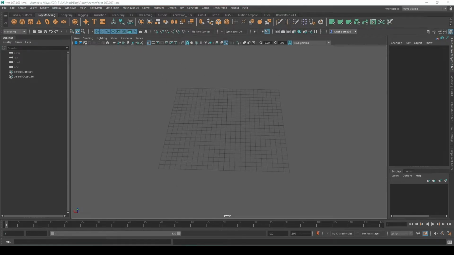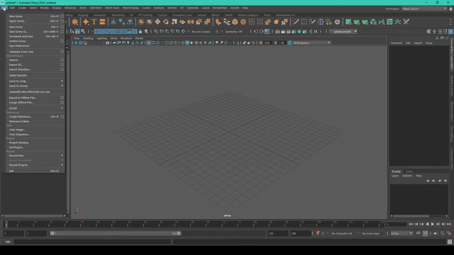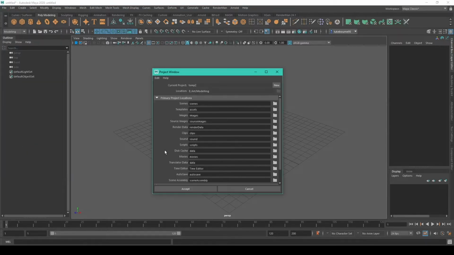Lastly, in this video, I want to show you about creating projects in Maya and the different ways that you can save your work. First off, we're going to look at creating a project. So I'm going to go File, Project Window. It's going to pop up with this little window here. We want to click New, and now we can rename our project.